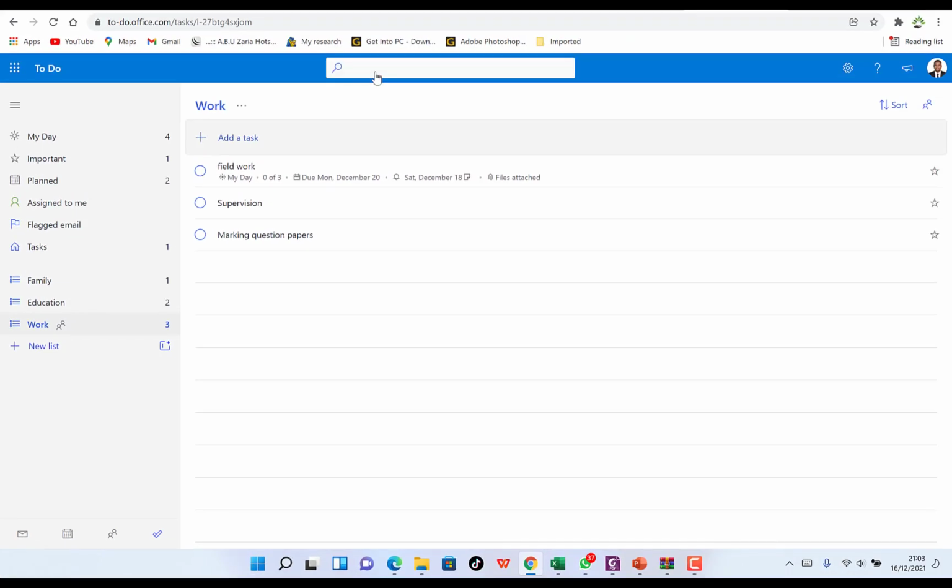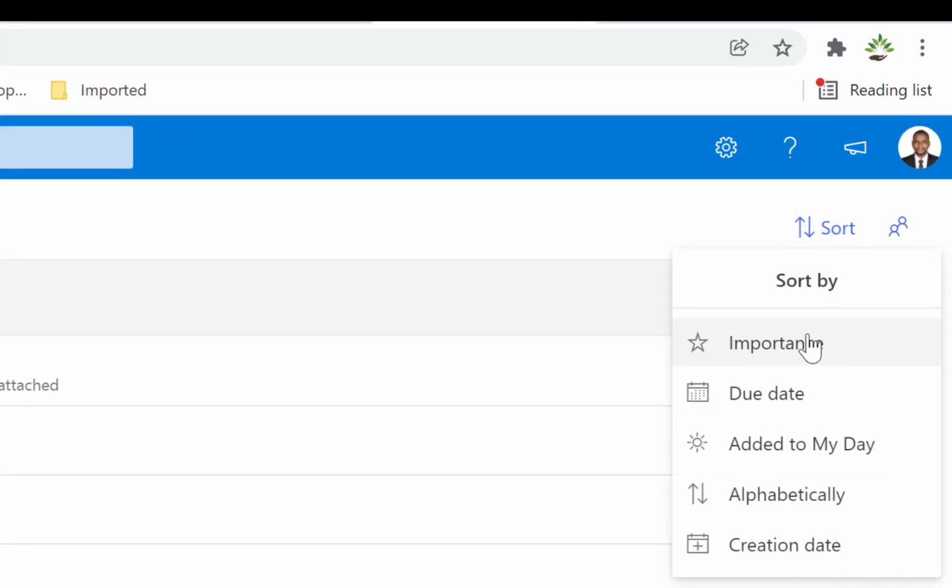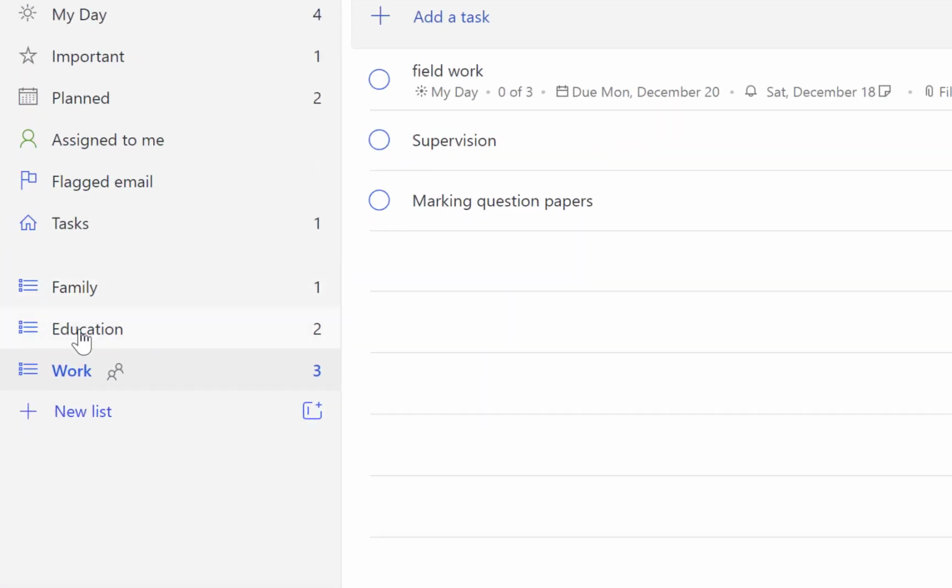You can always come to the search bar here and search part of the things you are looking for, and you can always sort the document according to importance. You can always sort the list or tasks according to importance, according to the due date, added to my day, or alphabetically, or creation date. Okay, based on the creation date. All right.